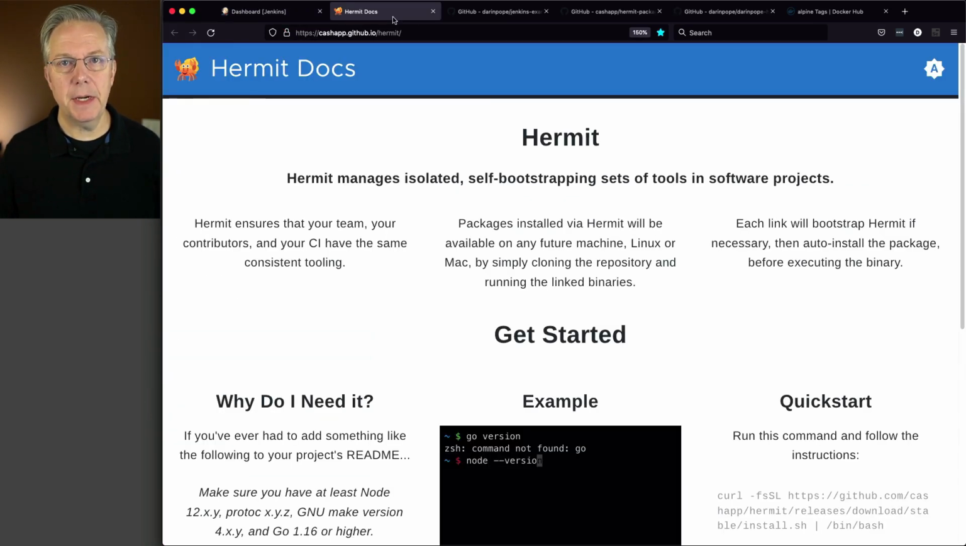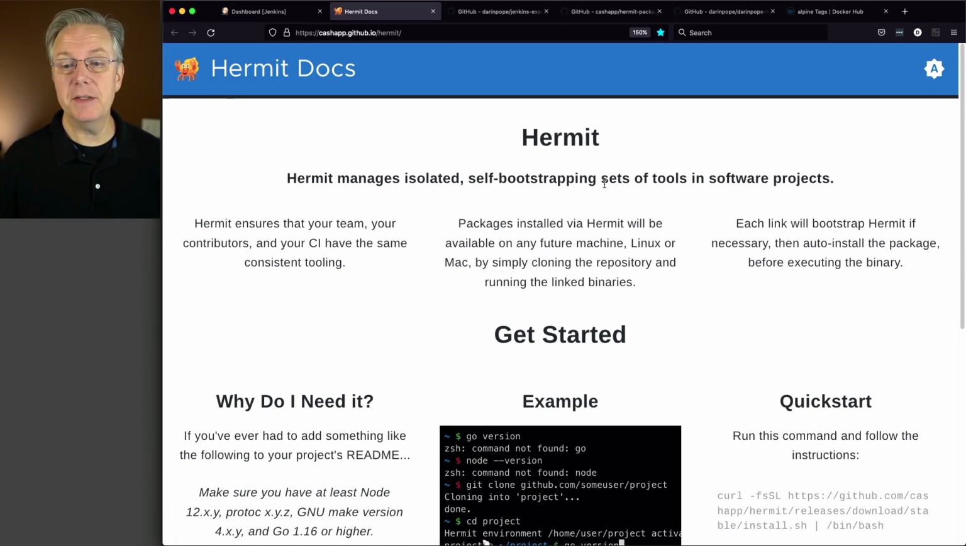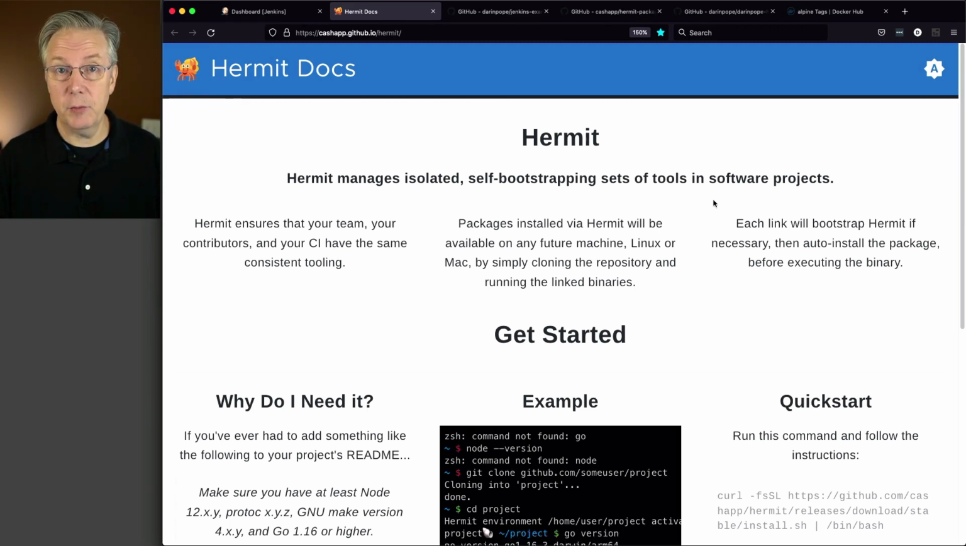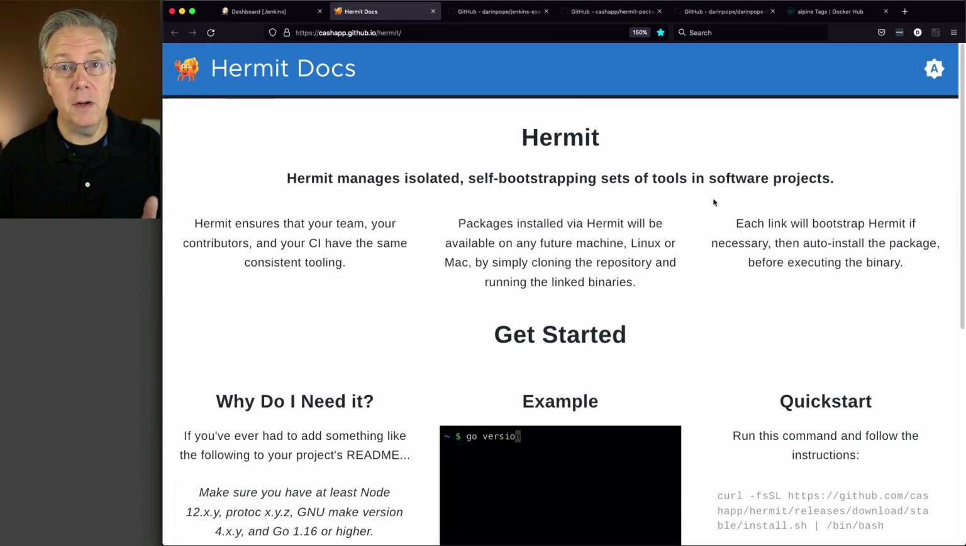Here's a link to the Hermit documentation. The link to this is going to be in the README of the sample repository. And as we can see here, Hermit manages isolated self-bootstrapping sets of tools in software projects. Now, what is a software project? It may be a real application. Maybe it's a repository where you're managing your infrastructure as code. It doesn't matter. All of those are software projects. So Hermit can help you manage the tooling for the actual project that you have.